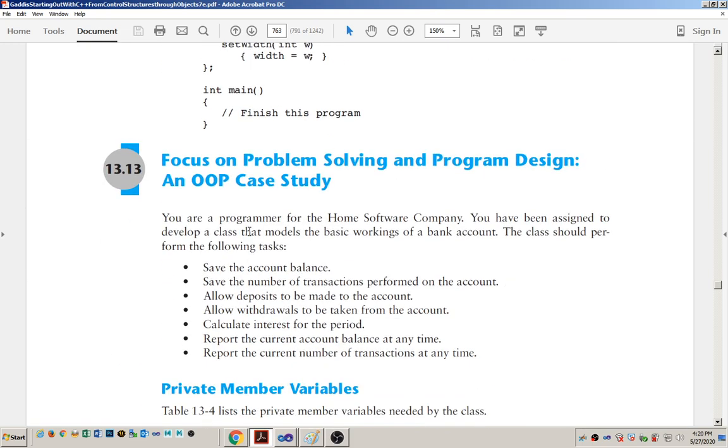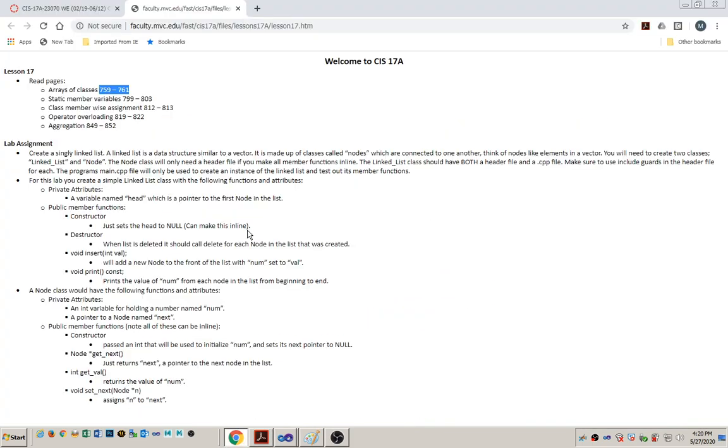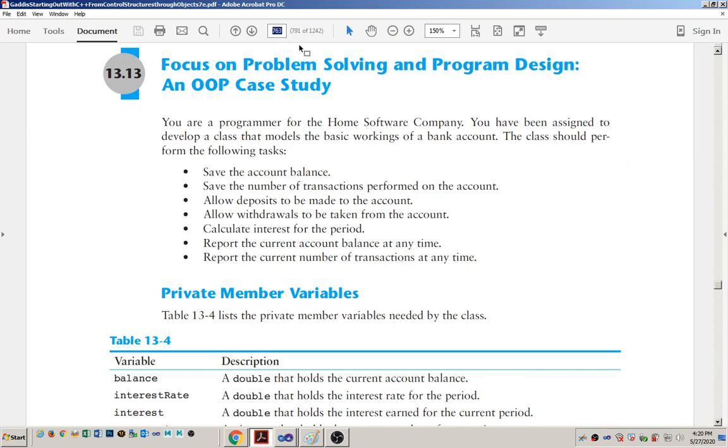Okay, moving along, we are going to jump ahead to page number 799. So we're going to jump way ahead.